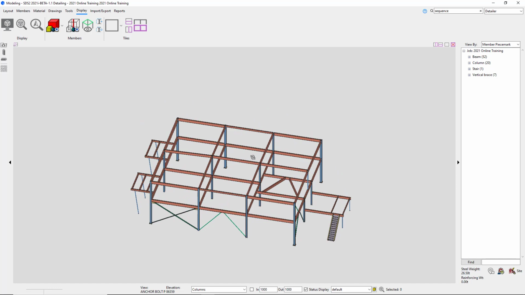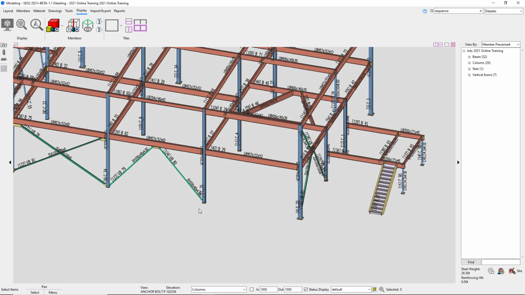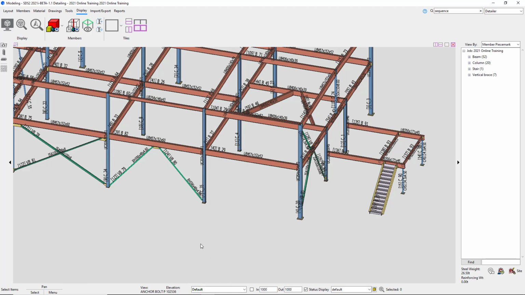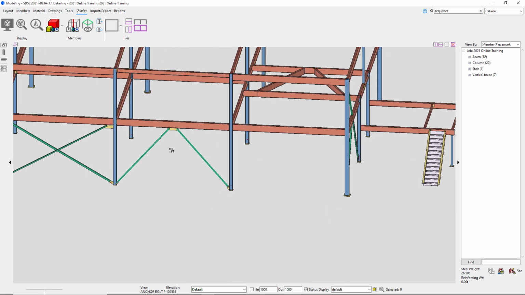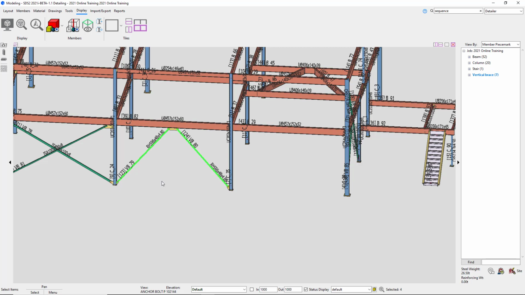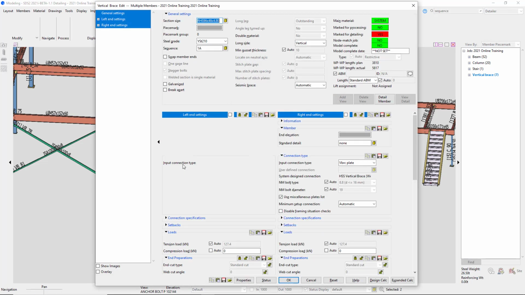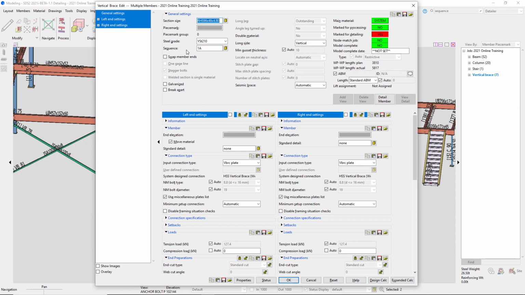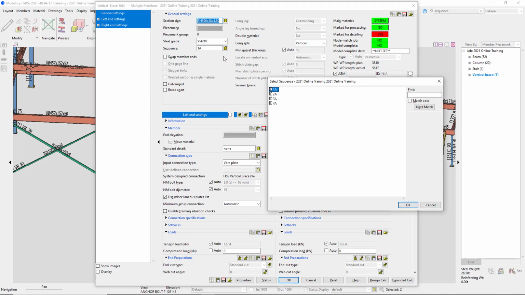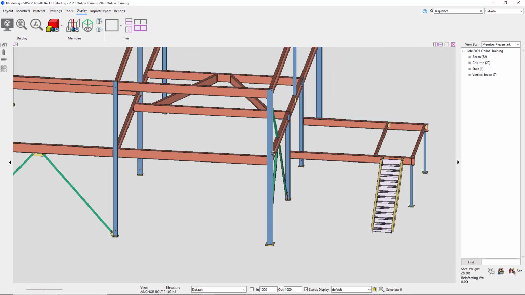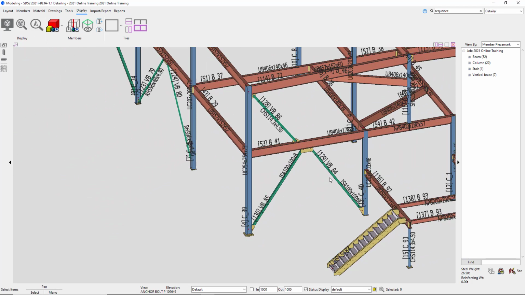Now we did miss our vertical braces, so I'm just going to change mine back to default since we only got a couple here. I'm going to highlight both of these, right click and say edit, and then come up here for both of these vertical braces and change it from 1A. In this case, I want that to be 2A. Say OK, say OK.